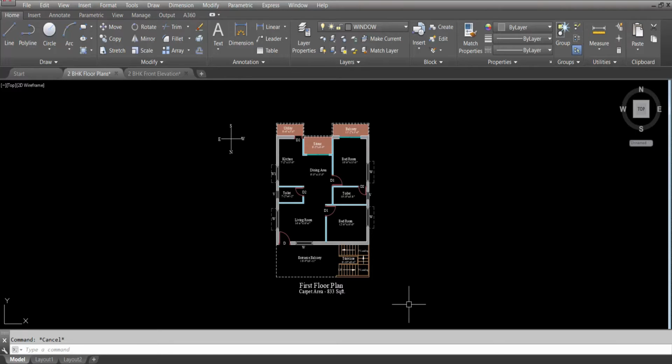This is the first floor plan in 833 square feet carpet area which I have created in the previous video. Here I will provide columns on this plan with proper column orientation and will create the ground floor plan.